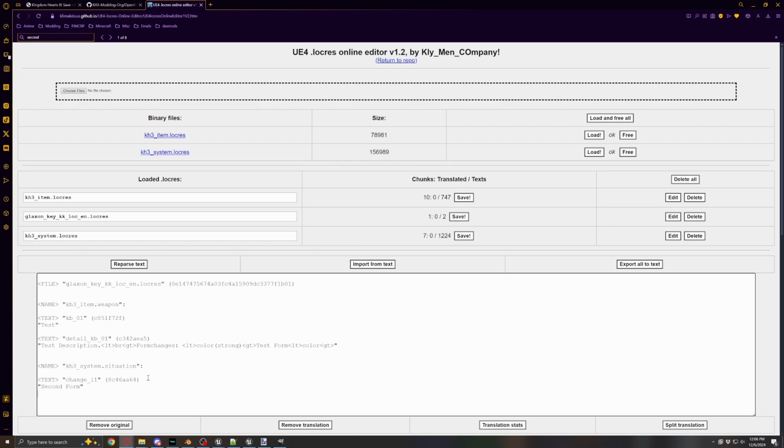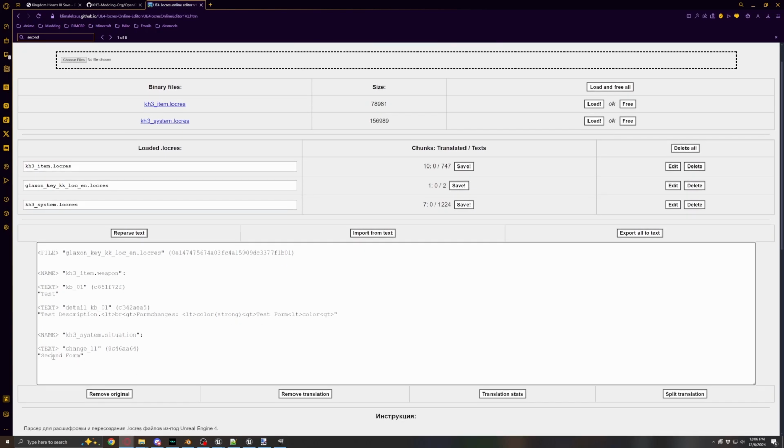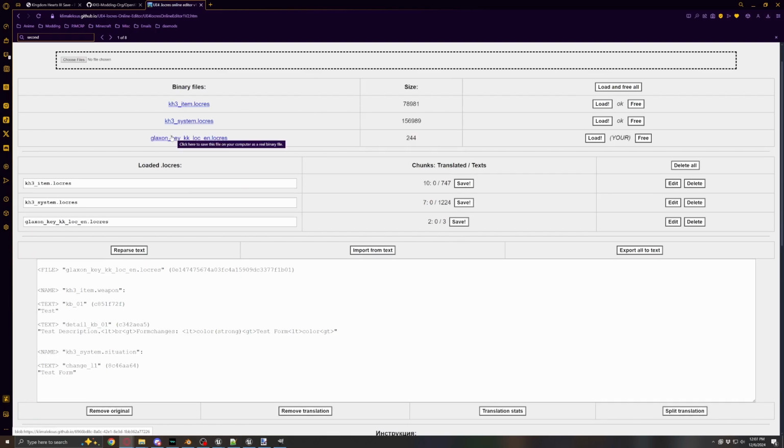So we only have one loggers file. In my case, I just named it test form, and then I'm going to import from text again. And now I'm going to save, and now it pops up here. Click the blue link. It'll download it.